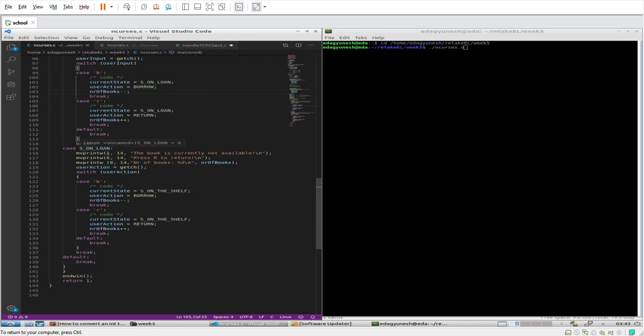Then on loan, I do the same. I have a switch statement. I detect if the user entered B or R, and according to that I update the number of books, the user action, and the current state. Then I add my ncurses and I return.